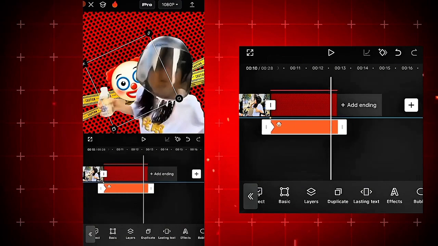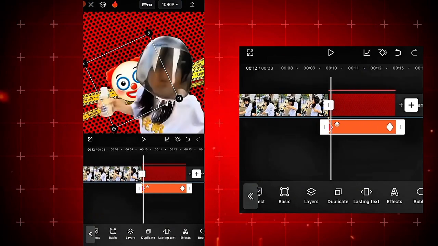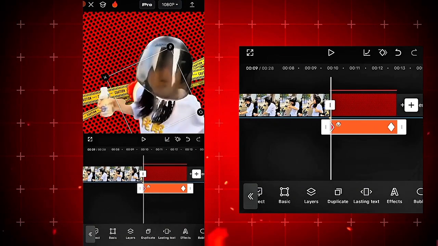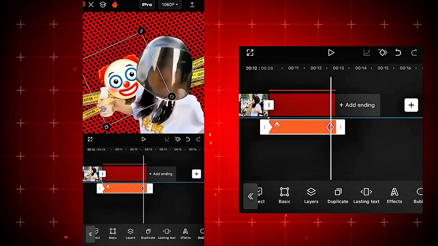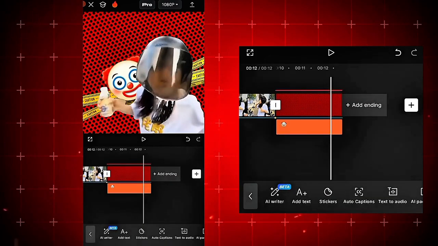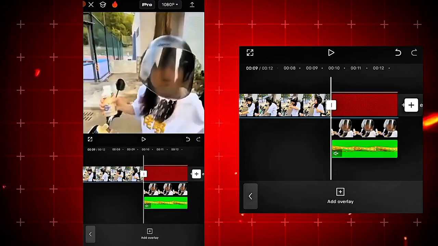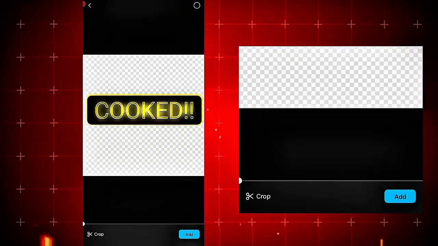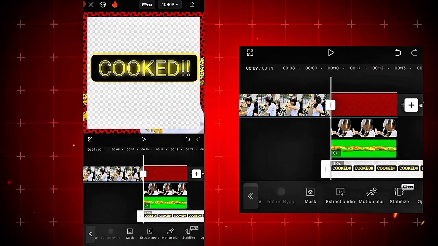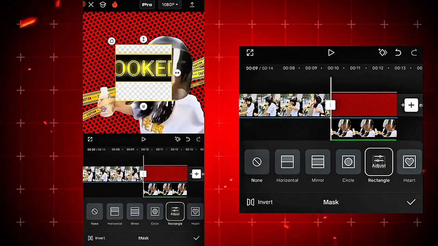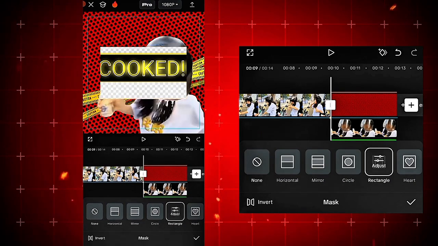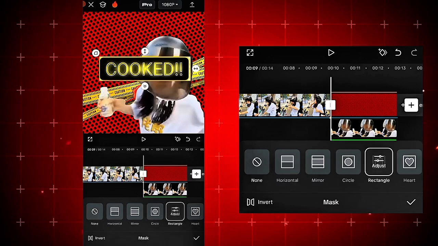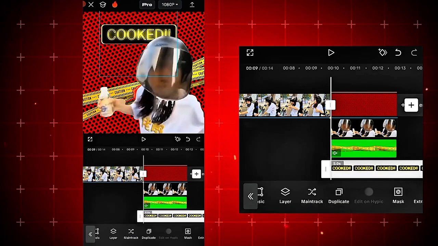Now add a text emoji, like the one I'm using here. Go to its layer and also place it behind the character. Now add one keyframe at the start and one just before the end. Go to the first keyframe and move the emoji down, then go to the second keyframe and move it up. Let this animation scroll till the end of the clip.